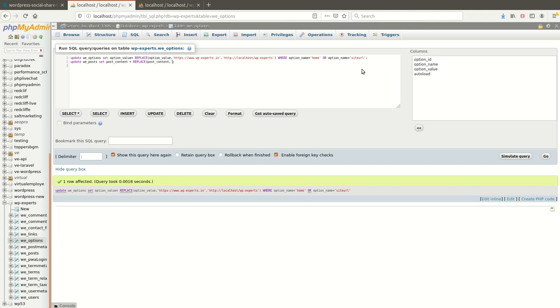Here we need to define the same URL: https://www.wp-expert.in. In the third parameter I am going to define my localhost URL, localhost/wp-expert. That's it.